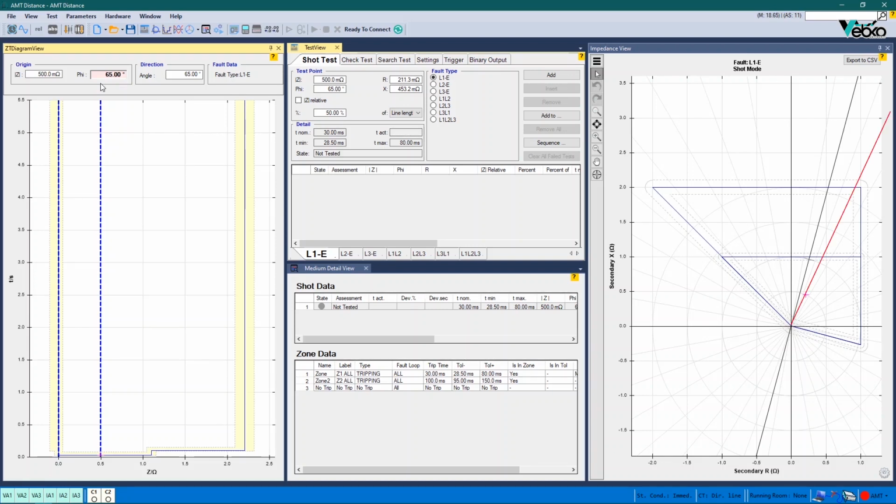By specifying it, the variation of time impedance curve in angle is displayed in ZT diagram window. This means that if the angle is 65 degrees, ZT diagram shows the time variation based on the impedance in this angle. In this angle, the impedance moves from zone 1 with 30 milliseconds to zone 2 with 100 milliseconds, and then moves from zone 2 up to no trip zone.